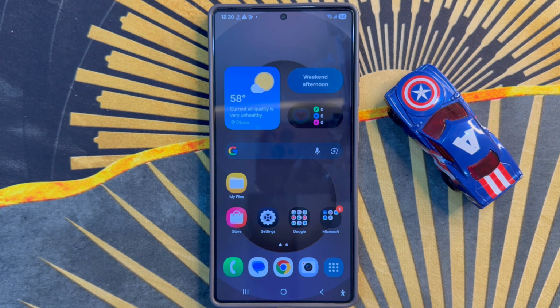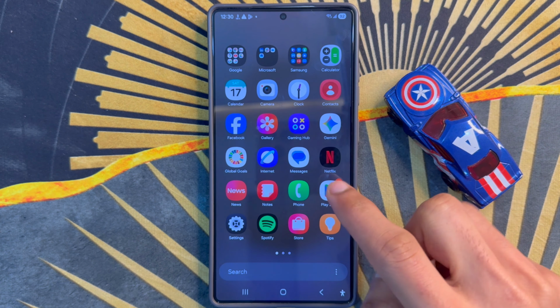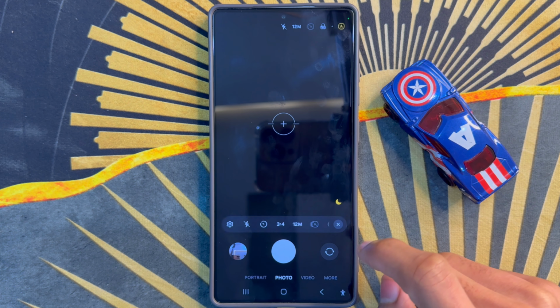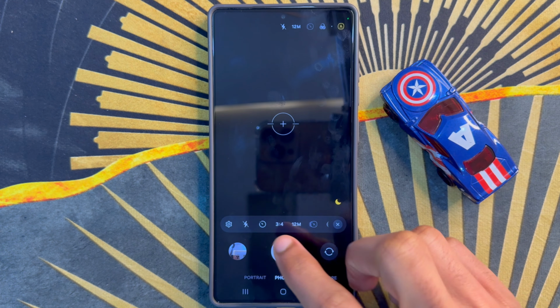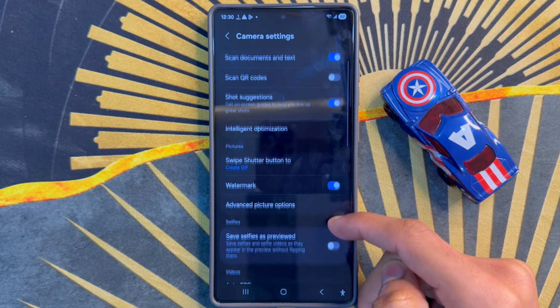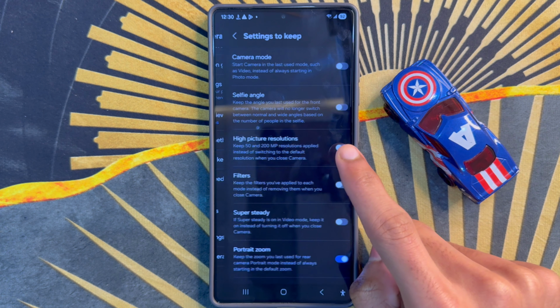Let's start the video. First of all, go to app library. Here click on camera app. After clicking on camera app, click on this four dot icon and click on this settings icon. Now in camera settings, scroll down and click on settings to keep.